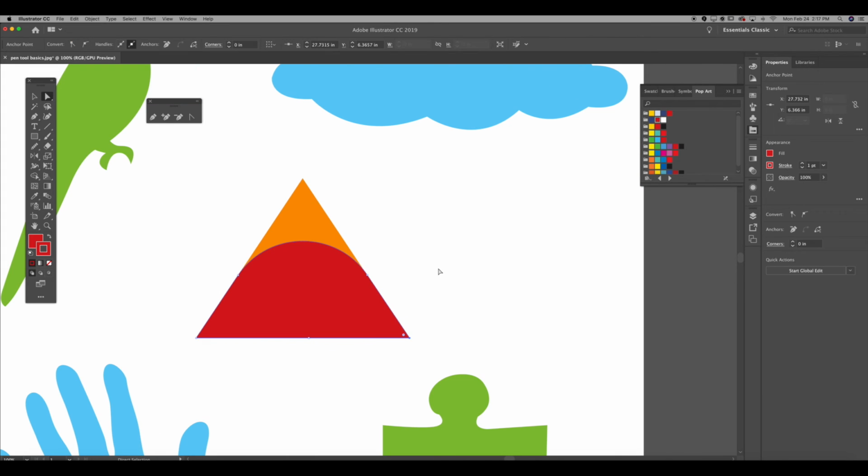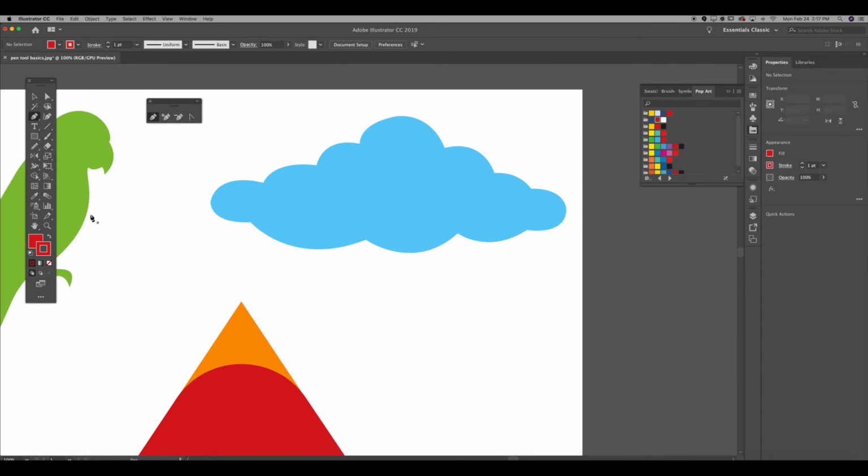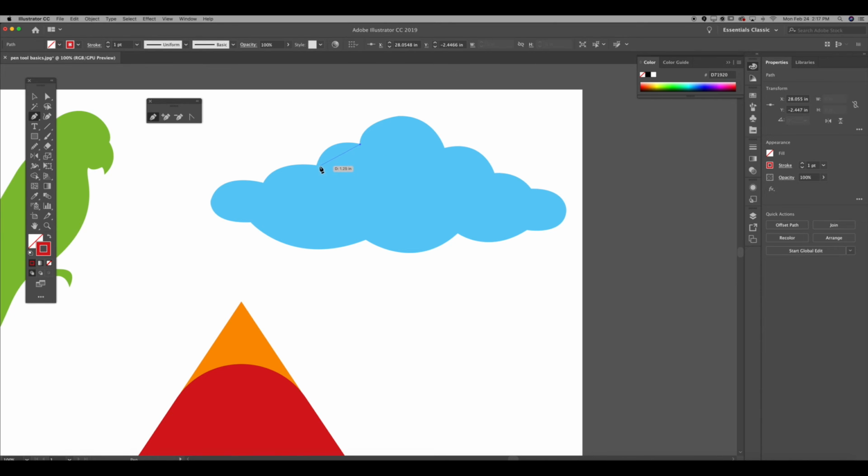Okay, let's trace this cloud shape. These bubbly, fluffy type shapes are pretty fun because they're pretty simple. It's just a matter of clicking on the corners. So you just click a corner, pull it, click a corner, pull it. These are pretty simple, fun, and easy shapes to trace and to make.